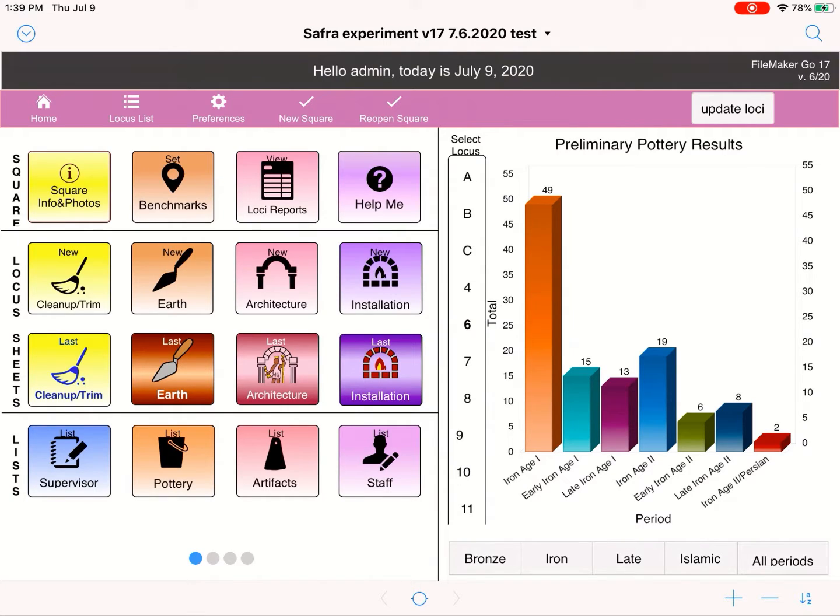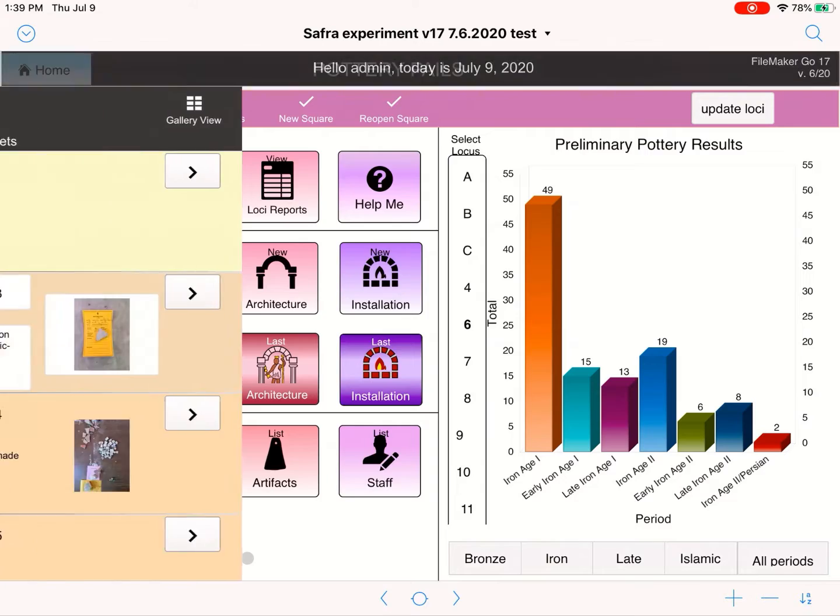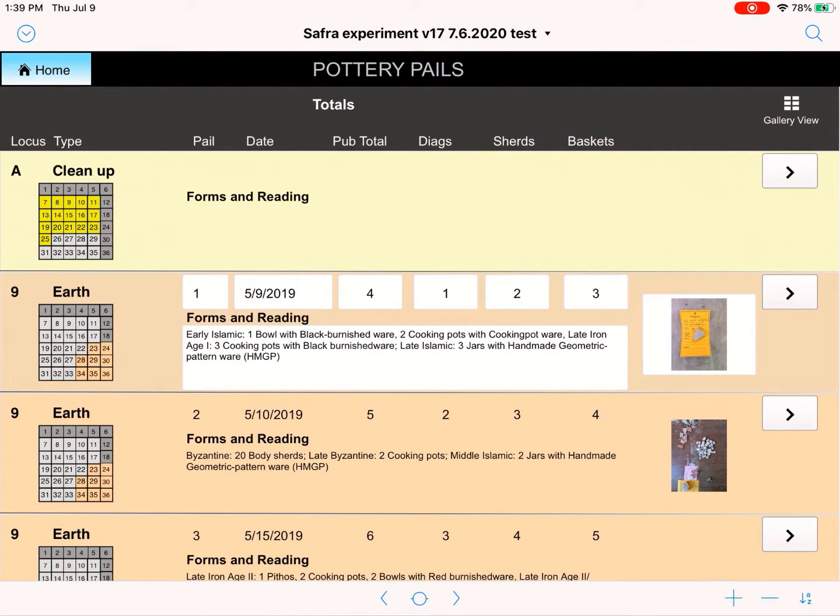Now let's take a look at the list of pottery pails. As we select the orange button, which is our list of pottery pails, what we're going to see here are each pottery pail, the pottery reading, the pail number, how many pubs there are, how many diagnostic sherds, how many total sherds, how many baskets, a picture of the pottery table, and you can see that there are forms and readings, which is the completed forms and readings.